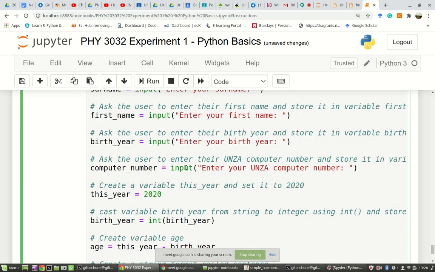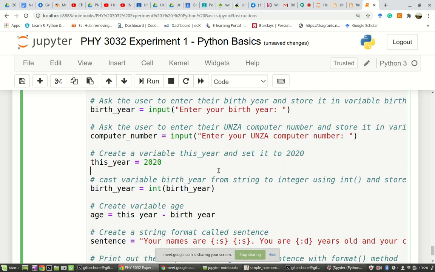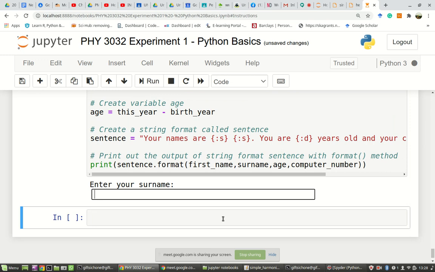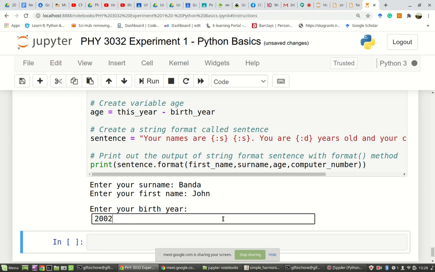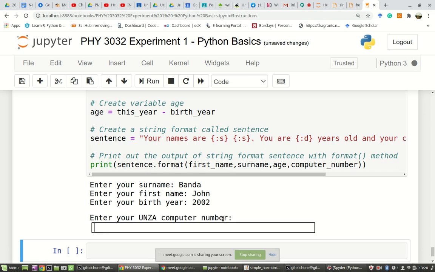Then you run this thing. When you run this thing, it starts with the first line. Enter your surname. So the surname of this guy is Banda. Next, enter first name. The first name of this guy is John. Next, enter your base year. The base year of this guy is 2002. Enter your computer number. His computer number is 120.123.234, like that. Then everything has been entered. Then it prints out at the end of that.